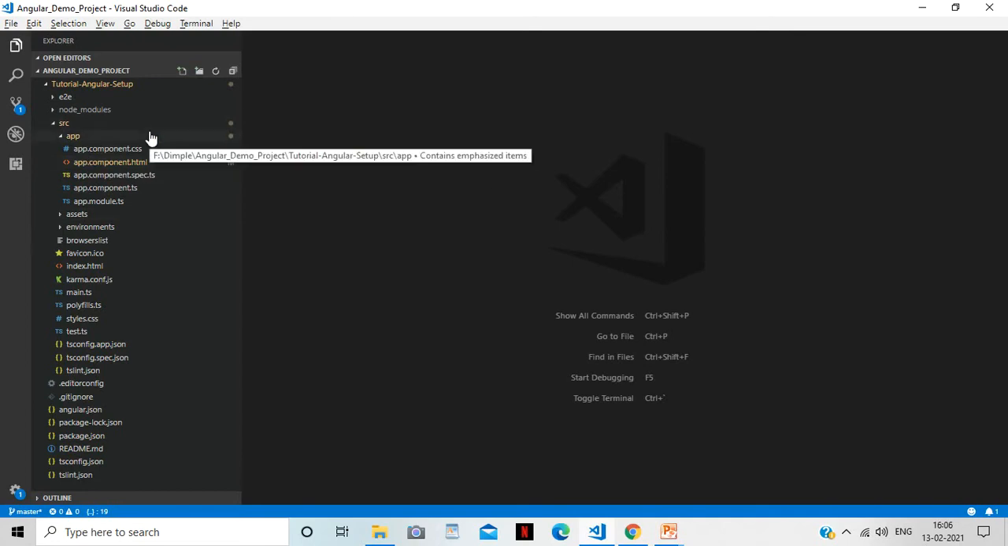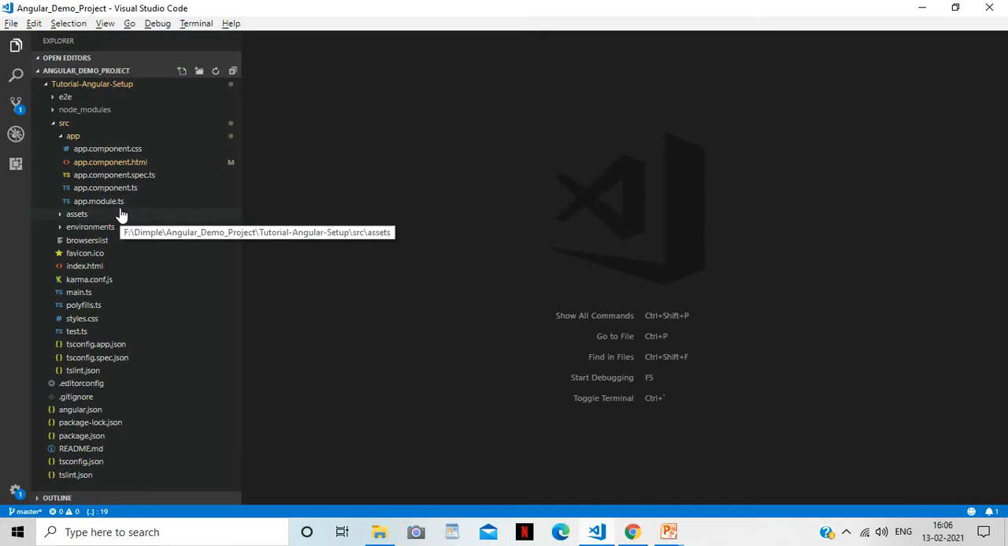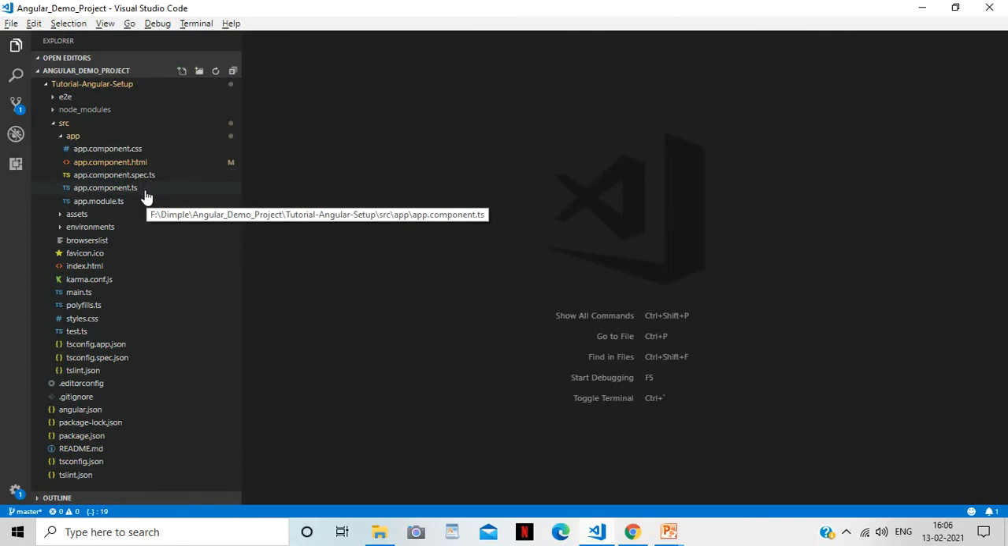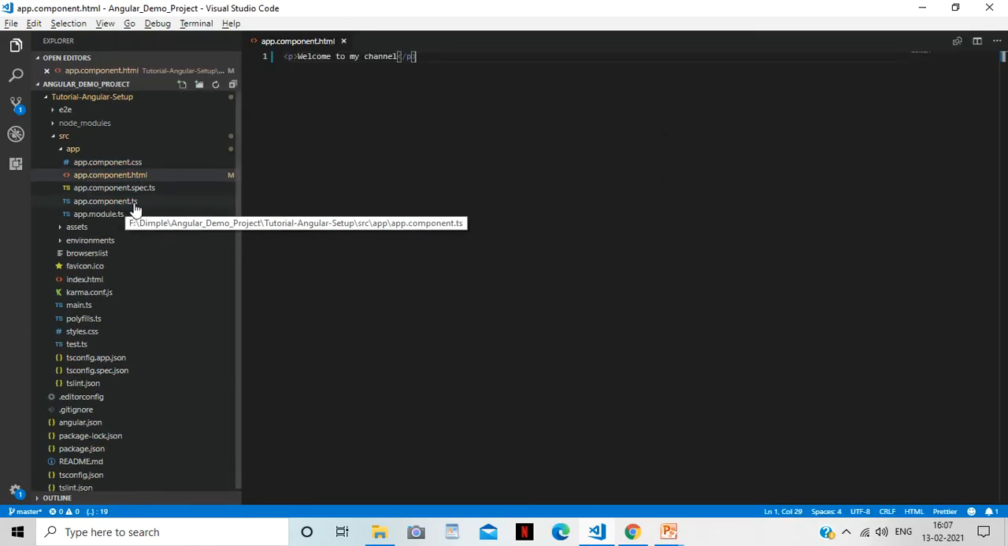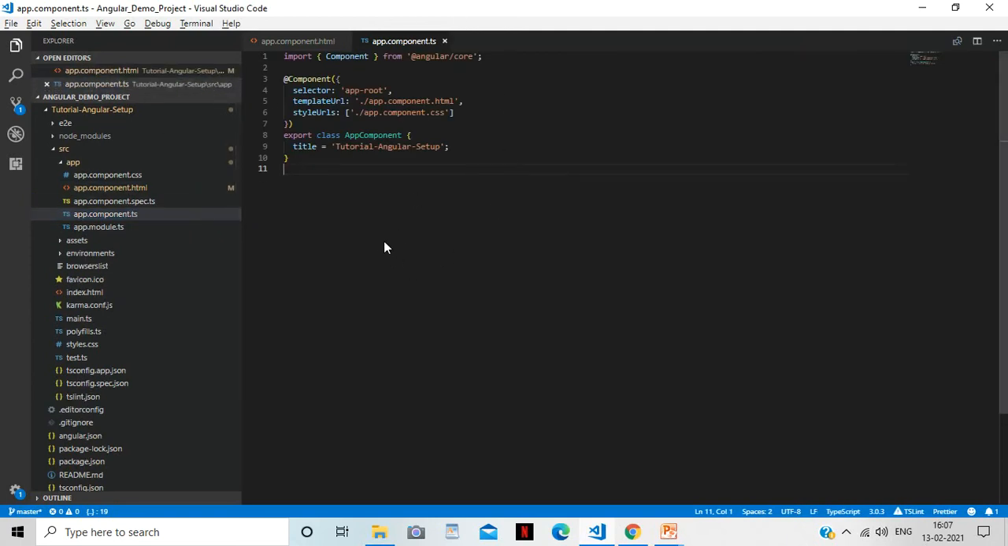As I have said earlier, every component comprises your template, your CSS, your metadata, and your code file. So what are these files? Let's start. The first one is the template file, which is the app.component.html file. We call it the template file. The component.ts file is the code file, where the whole code is written in the TypeScript language.